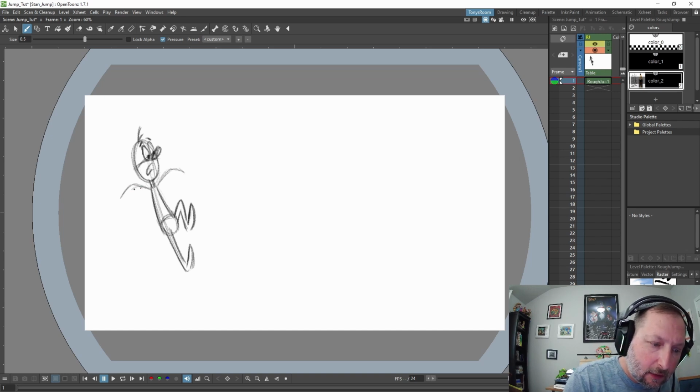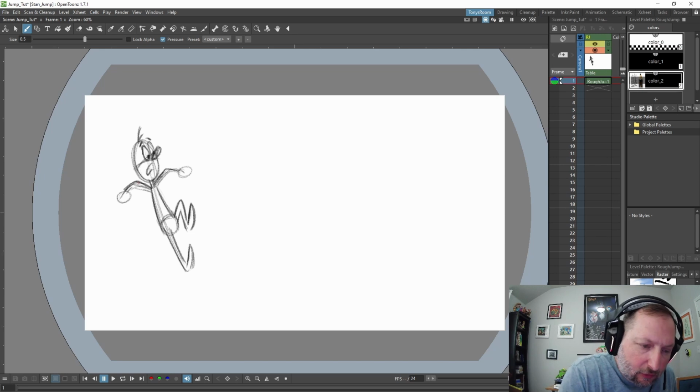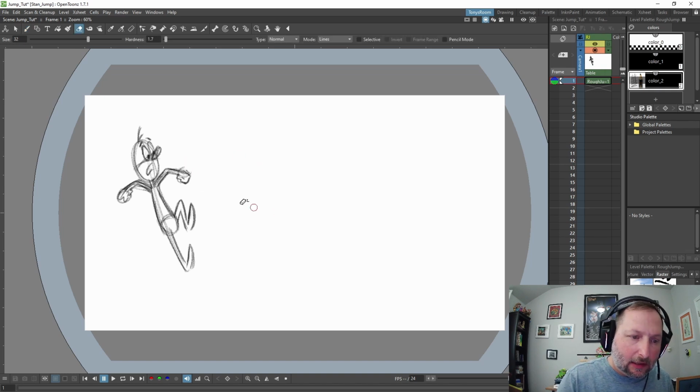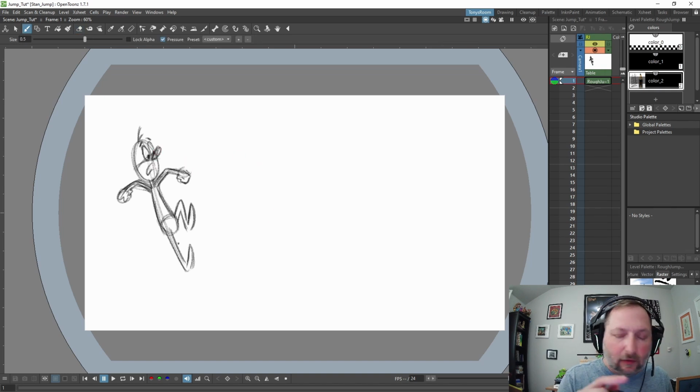Just try to stay loose, keep it rough. You know, we could even just do circles. I just want to try to get his shoulders up somewhat, you know, like this. And then maybe his hands are in fists, like this. Okay. Try not to get too bogged down with the drawing. Let's just move on to the second drawing.